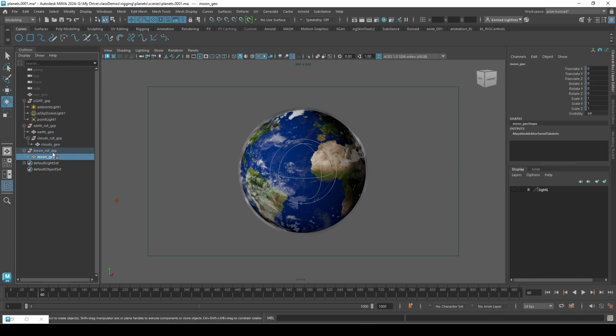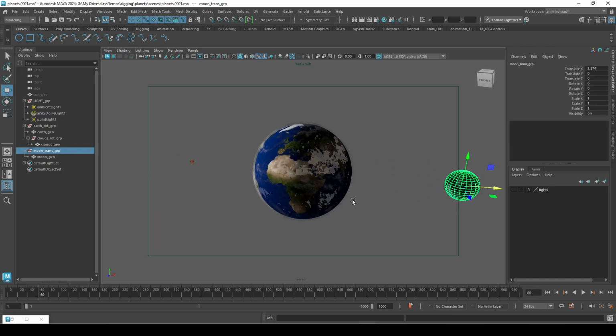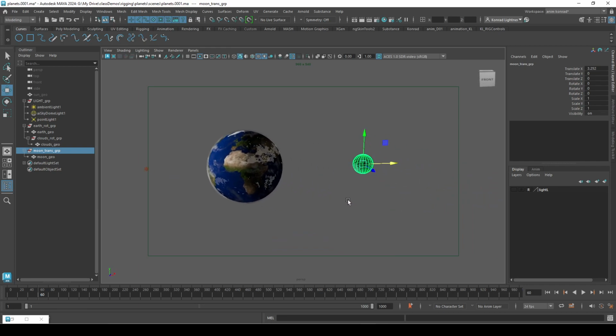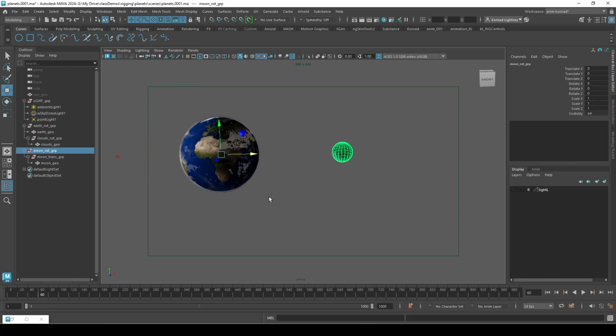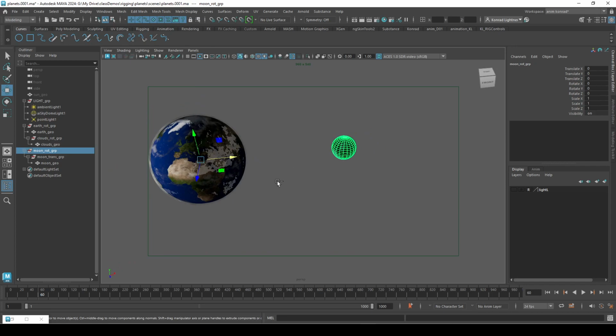And I'm going to actually change this to trans for translate because we need to get it out of the middle of the world first. So I'm going to select it. I'm going to move it out like this. And then this won't have any animation on it, the trans group. I'm going to group it again and name it moon_rotation_rot_GRP.